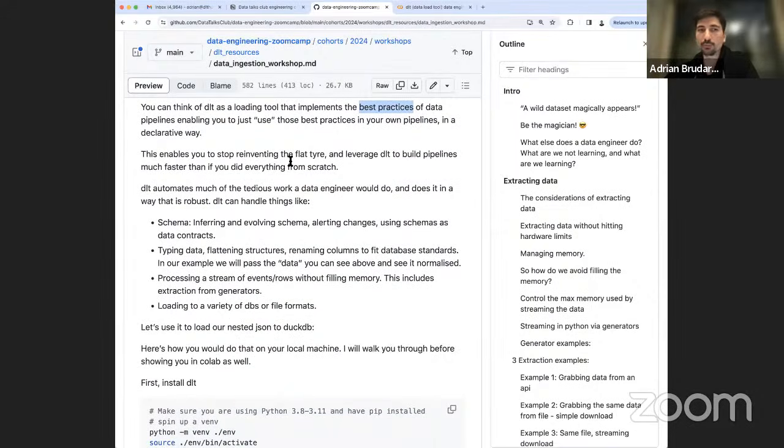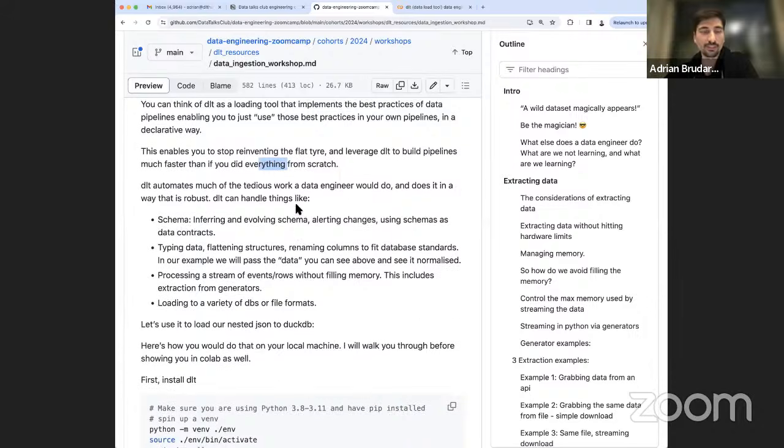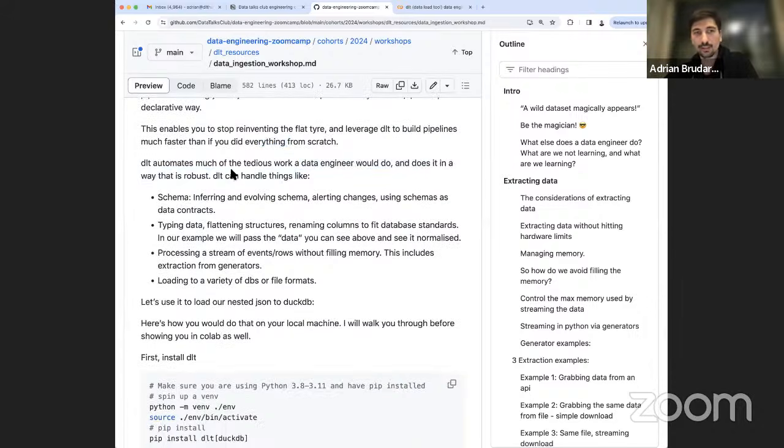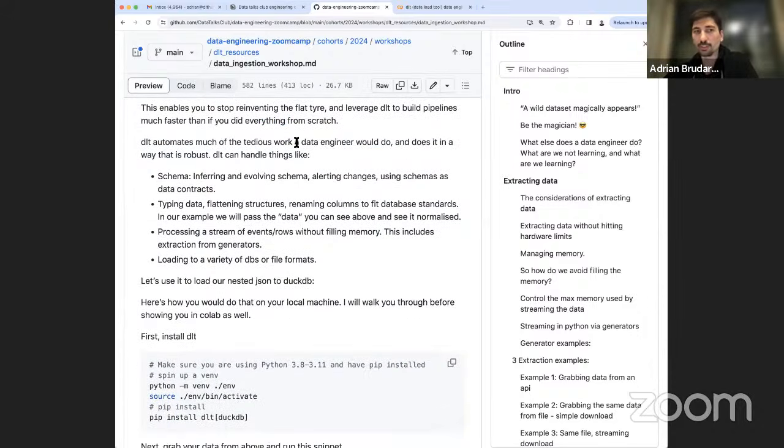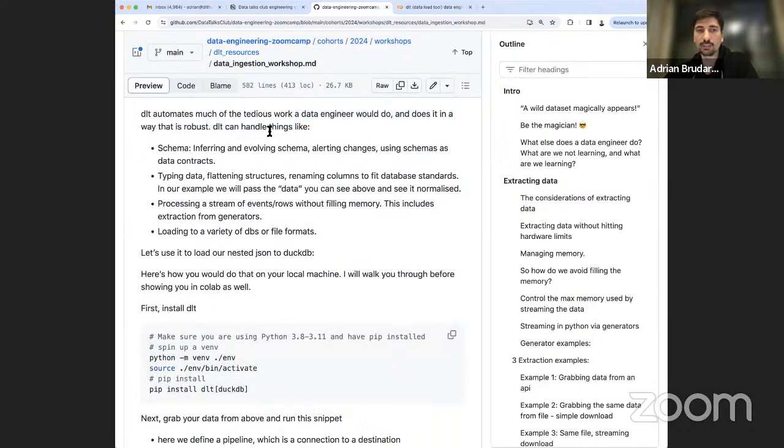It enables you to stop reinventing the flat tire and leverage DLT to build pipelines much faster than if we did everything from scratch. What I mean by the flat tire is that, frankly, there are a limited number of business applications, and people build the same pipelines over and over and have the same problems over and over. So it would be nice to not have the same problems again. DLT automates much of this tedious work, and it does it in a way that is robust.